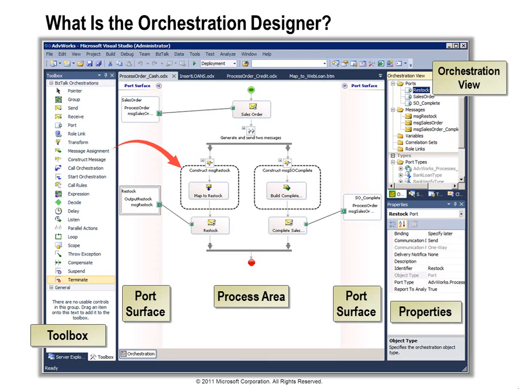Up in the right-hand corner, you can see the orchestration view, and this is where you would declare any of your variables. You can see that we have some variables declared for our messages, and we have some instances of some ports. You can create a new variable by simply right-clicking on one of the categories and then choosing Add New from the pop-up menu.